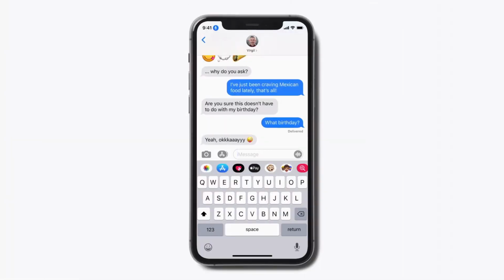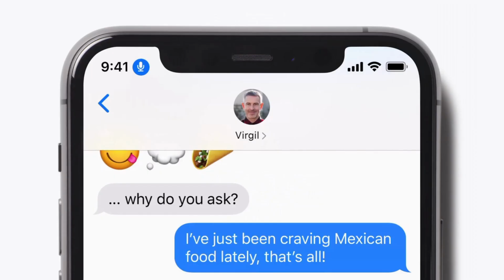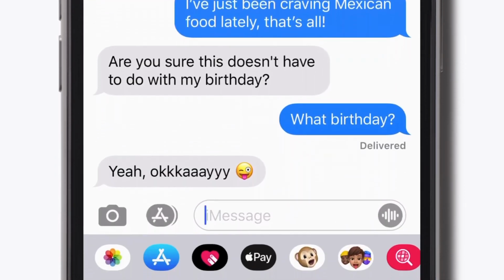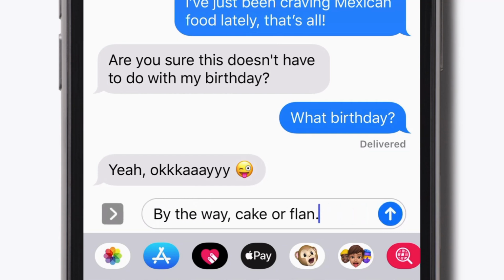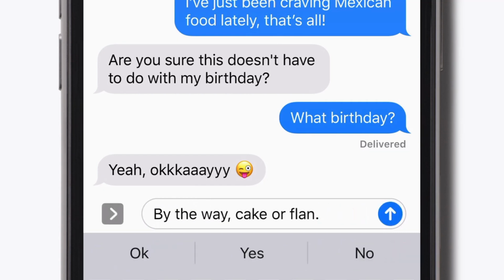We're going to start by sending a quick message, but these commands will work in any app you can type in. When voice control is active and listening, you'll see a blue microphone in the top left corner of your screen. To enter new text with dictation, make sure you're in an active text box and then start speaking. "By the way, comma, cake or flan, period." Don't forget to include punctuation as well.